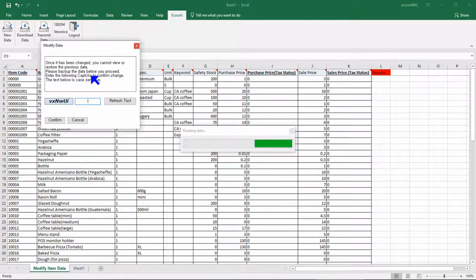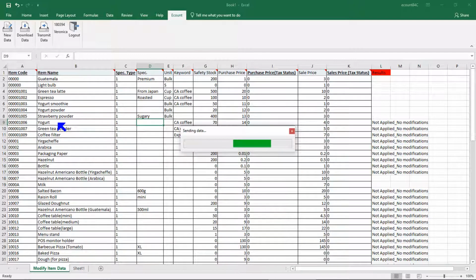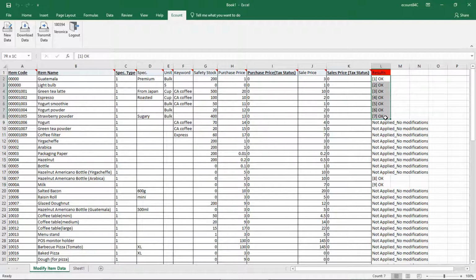So I'm going to enter in the CAPTCHA. It is case sensitive. After entering in, click Confirm button. and you will see the results field. And if you close the window and go to the extreme right, you will see OK messages that indicate that the data have been successfully modified.